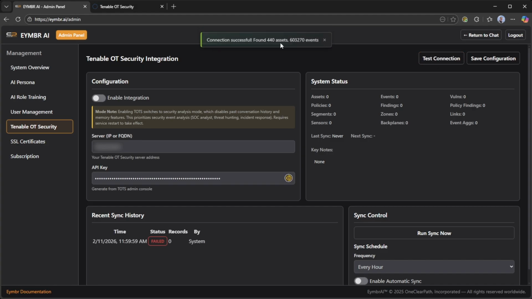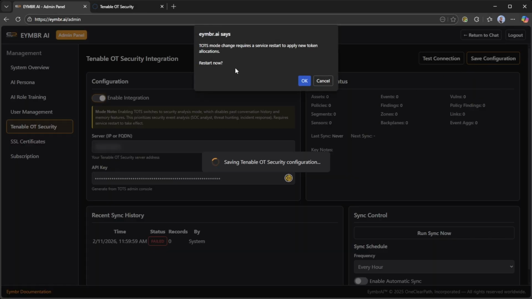It looks like our connection's good. It even found several assets and events. I'm going to select Enable. I'm going to make sure my automatic syncs are turned off, and I'm going to save my configuration. Saving the configuration requires a restart so that we get the new token allocations.